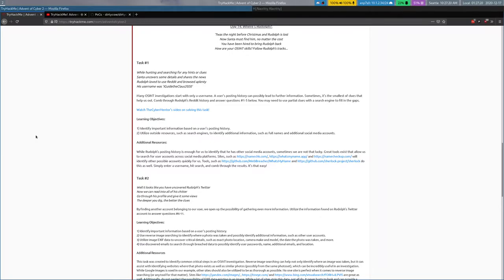Okay, task one. While hunting and searching for any hints or clues, Santa uncovers some details and shares the news. Rudolph loved to use Reddit and browsed aplenty. His username was iGuideTheClaws2020. Many OSINT investigations start with only a username. A user's posting history can possibly lead to further information. Sometimes it's the smallest of clues that helps us out. Comb through Rudolph's Reddit history and answer questions number 1 through 5 below. You may need to use partial clues with a search engine to fill in the gaps.